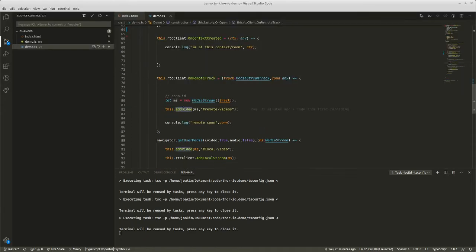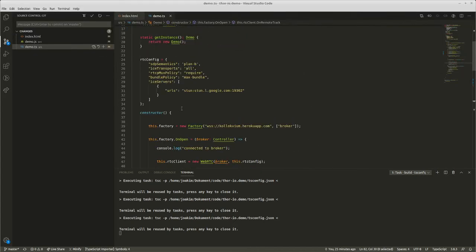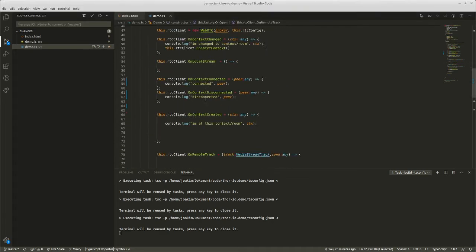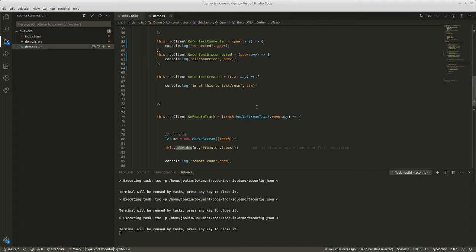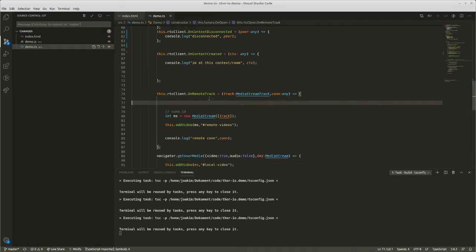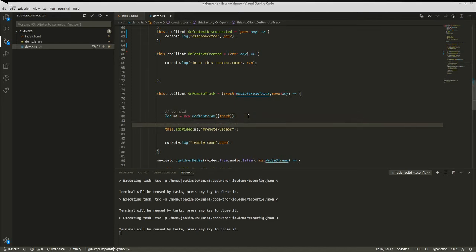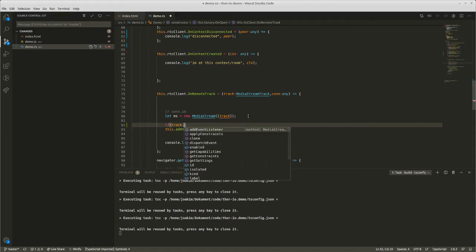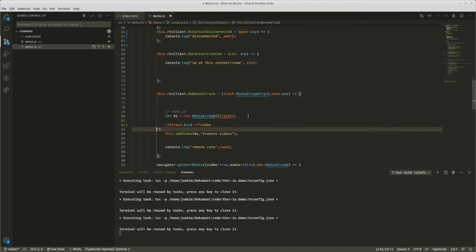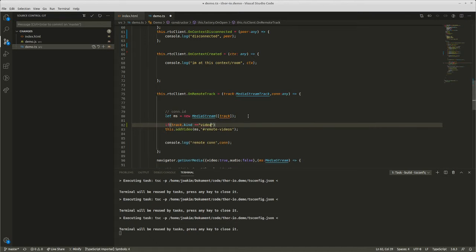As we're using the same method for adding the local and remote video, we can actually put a new method here, or sorry, this doesn't need to be done, because when we get a remote track, if the track is of the kind video, we add the video. But as we are only receiving one now, we won't get an error.